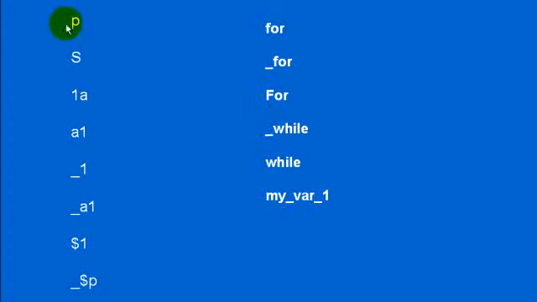Now we have declared here some identifiers or some variable names, you can say. Now let us identify which of these identifiers are valid and which are invalid, and if invalid, then for what reason. So first one is P.